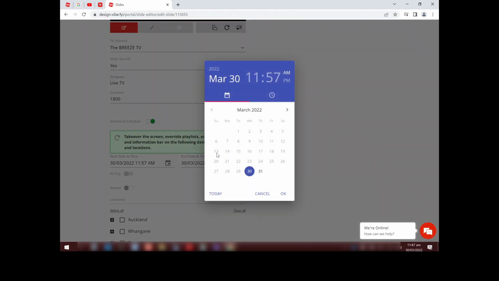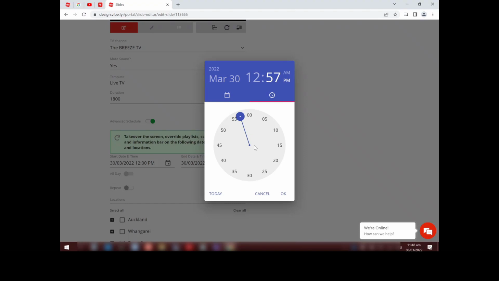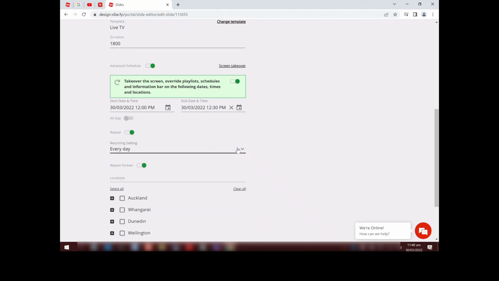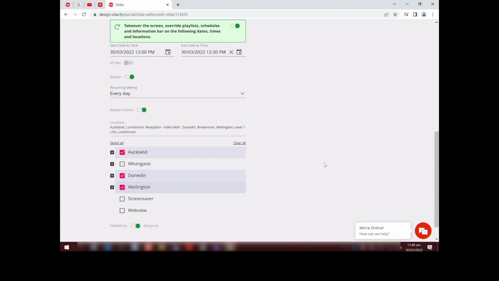So let's say, for example, you want this to play at lunchtime. So I'm just setting my end time there, maybe from 12 to 12:30. And then you could go ahead and repeat that every day at the same time. So if you had it set to repeat every day at 12 p.m. to 12:30, this slide would take over the screen. And then again, you can go ahead and choose which locations you want the screen takeover to take place.